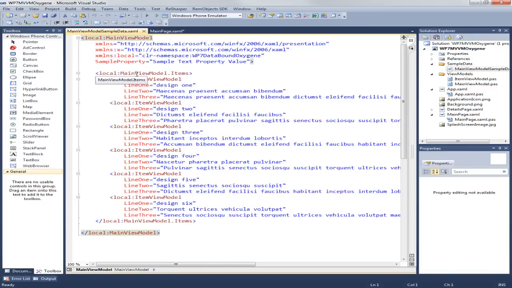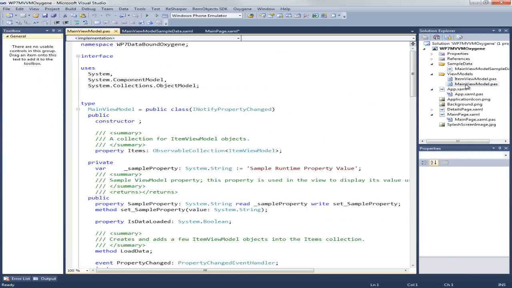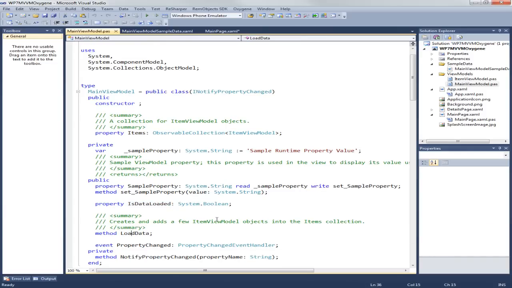So let's take a look at the main view model. The main view model, this is what holds the collection here of item view models. This is what holds the data. So this also knows if the data has been loaded and how to load the data.